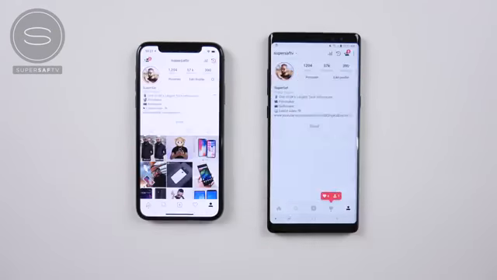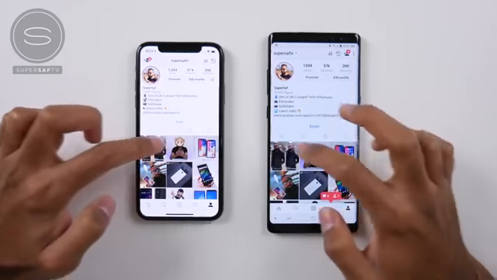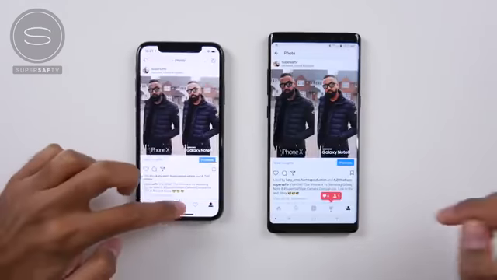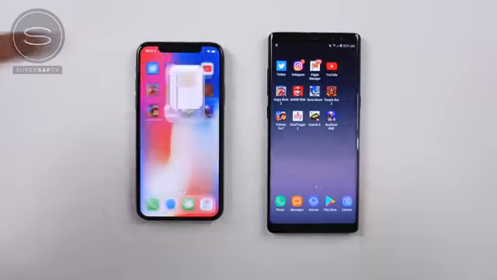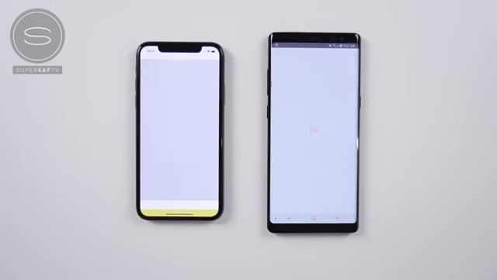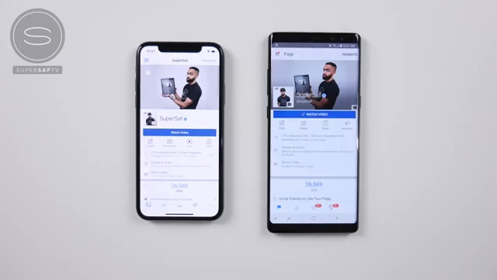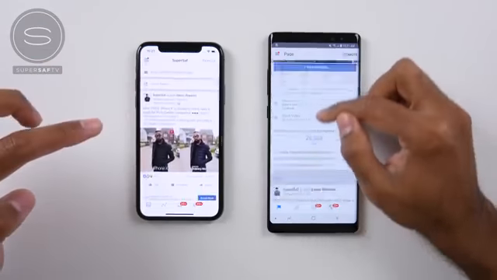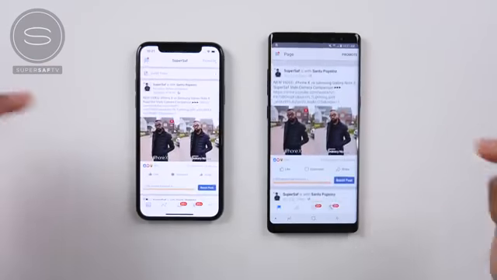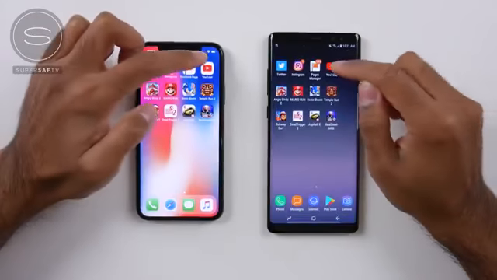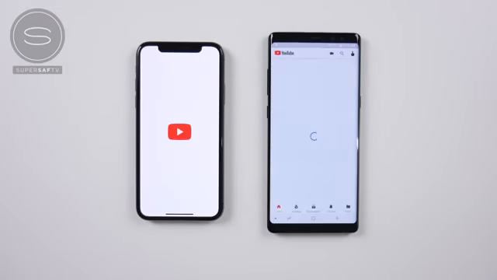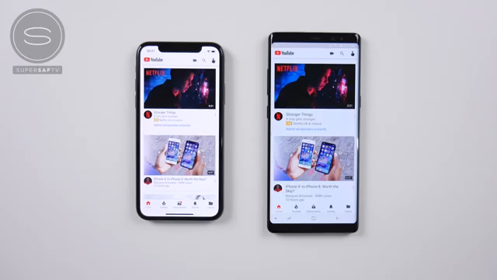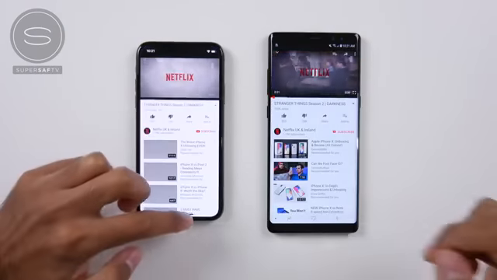Going on to my profile, that was quicker on the iPhone X, opening up an image. Pretty much neck and neck, we did have a bit of an animation on the iPhone. Moving on to Pages Manager, that was quicker on the Note. Now we're using the Pages Manager because the Facebook app in general has slightly different content. YouTube finished quicker on the Note, playing the video also ever so slightly quicker on the Note.